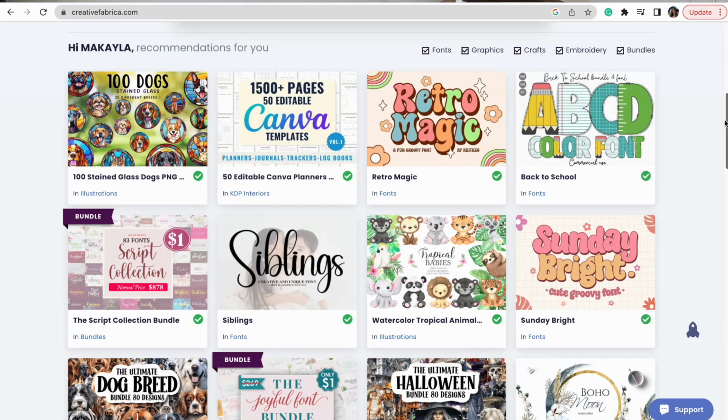Next up, we're going to get into designing, mockups, all of that good stuff. So there are two websites that I highly recommend. First one is Creative Fabrica. So Creative Fabrica, I have posted videos on before. It's a really, really amazing thing because they have everything, like literally everything.